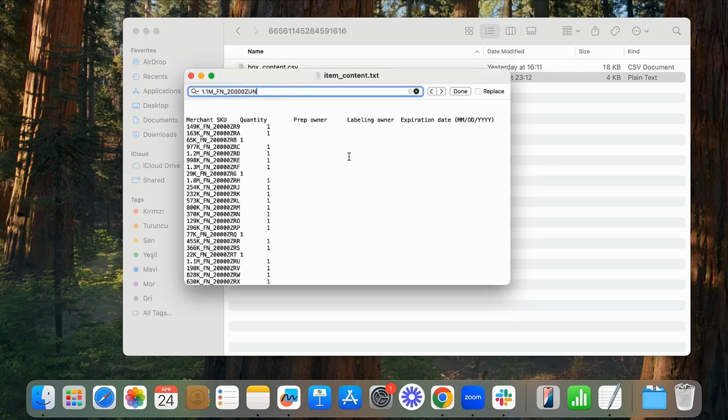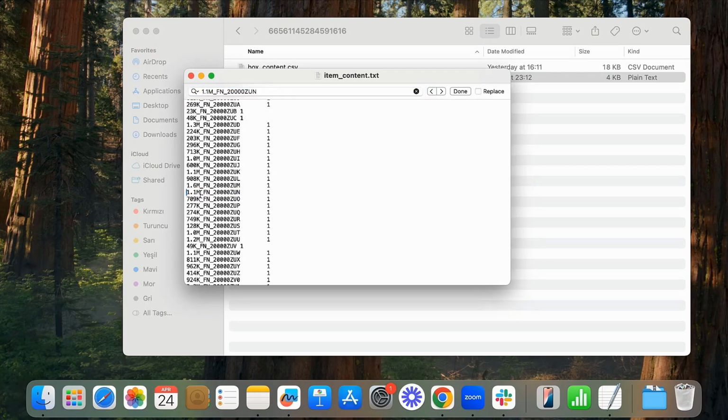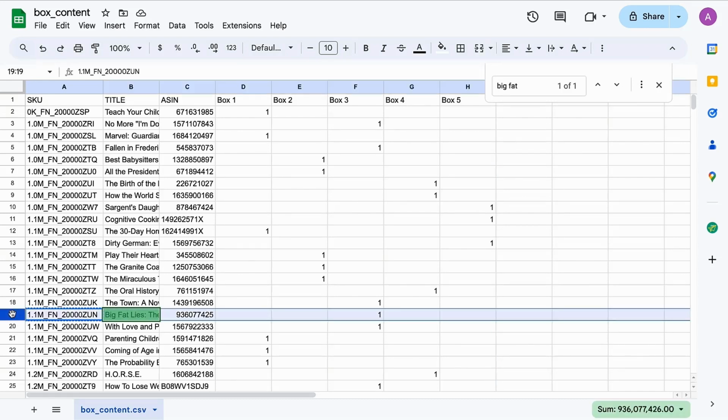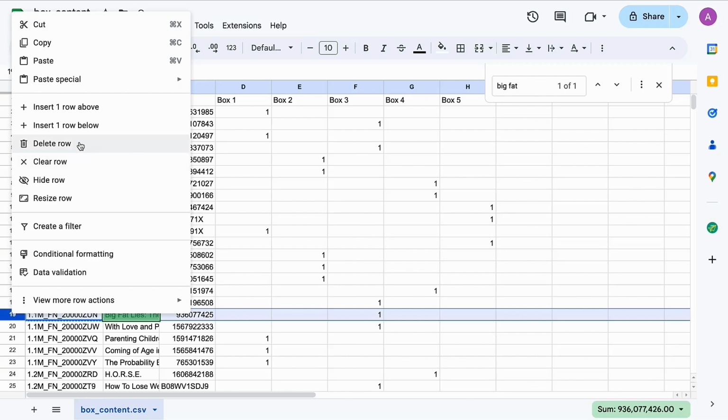Search for the copied SKU inside the item content. Click the beginning of the line on the left for the SKU you found. Hold down Shift and click the next row number below it, then delete the row. Next, go back to the box content file. Right-click on the row of the product you want to remove and select Delete Row.